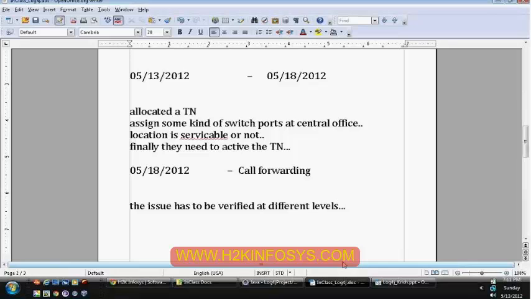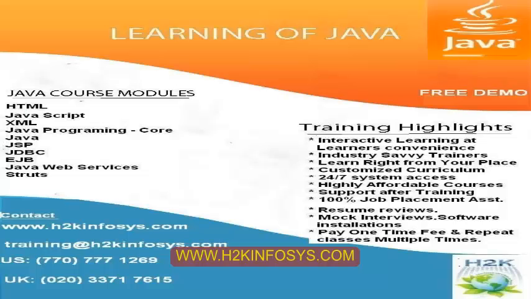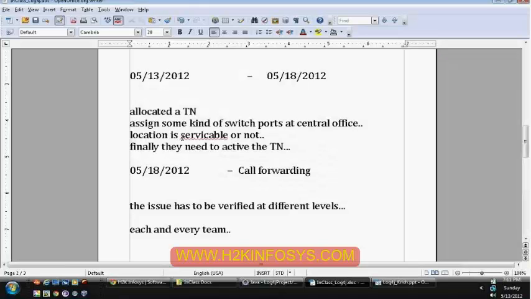And also, each and every team, this will be done by one team, and this will be done by another team, another module, and also some other module. So each and every team will have their own application server or their own code or deployment information. So at each and every level, we are supposed to verify whether the feature was properly activated or enabled or not.